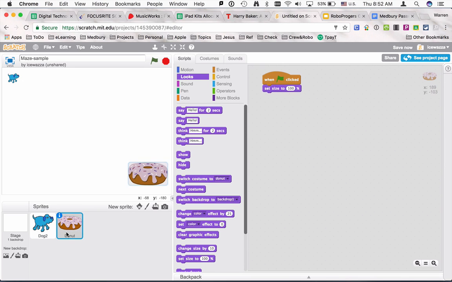So now we'll do the donut by clicking on the donut, and there's the program I dropped in before. And I think I'll have the donut at 30%. So now when we click the flag, this guy will stay the same size. He won't get big and get smaller because he's just been told to set his size to that, and so should the donut. There we go.